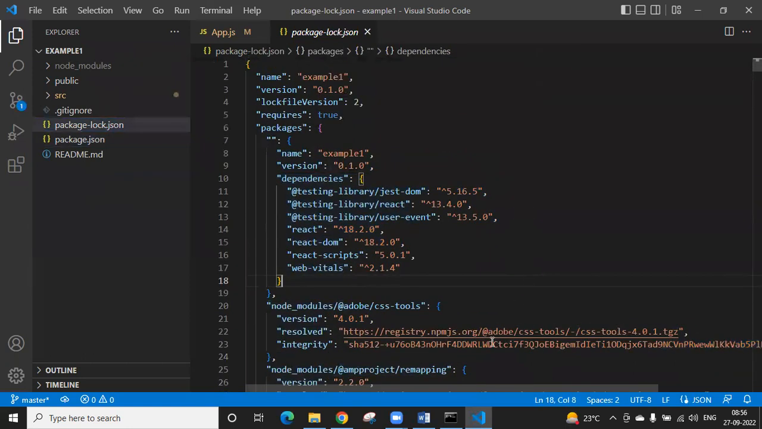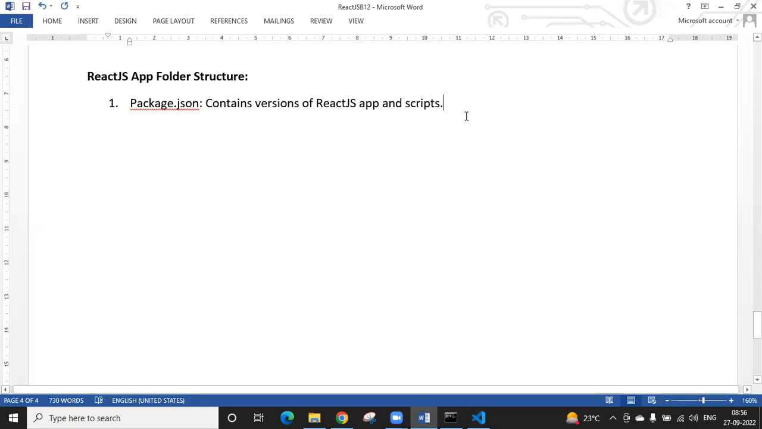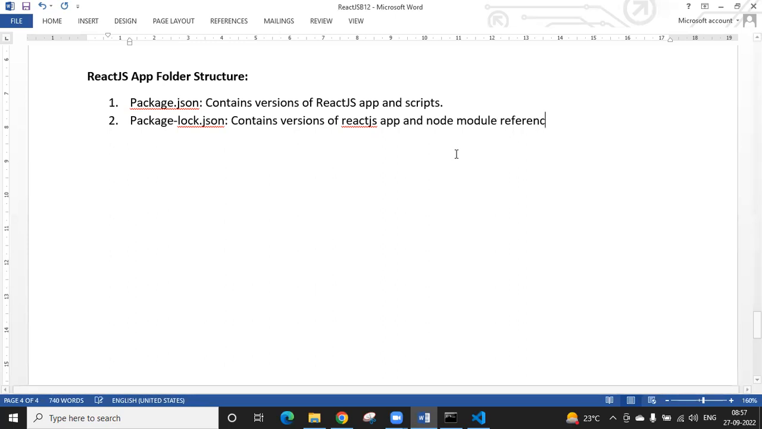Next, package-lock.json. The package-lock.json also contains the dependent versions plus the node module references. Package-lock.json contains versions of the ReactJS application and node module references. Okay, sir, what are these node module references? So please take this statement.